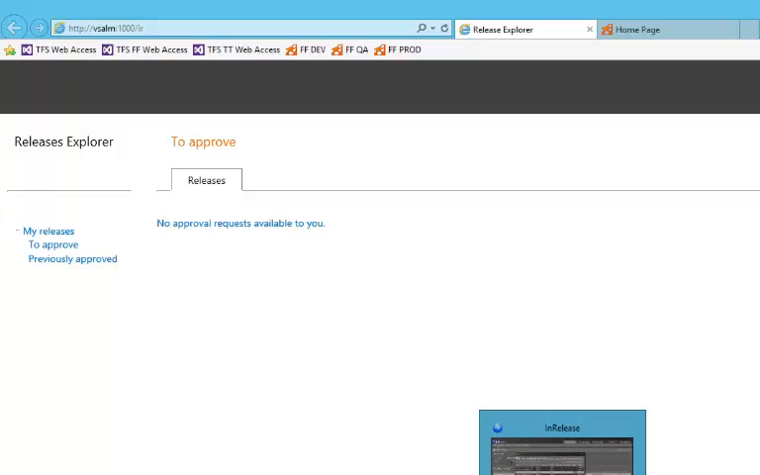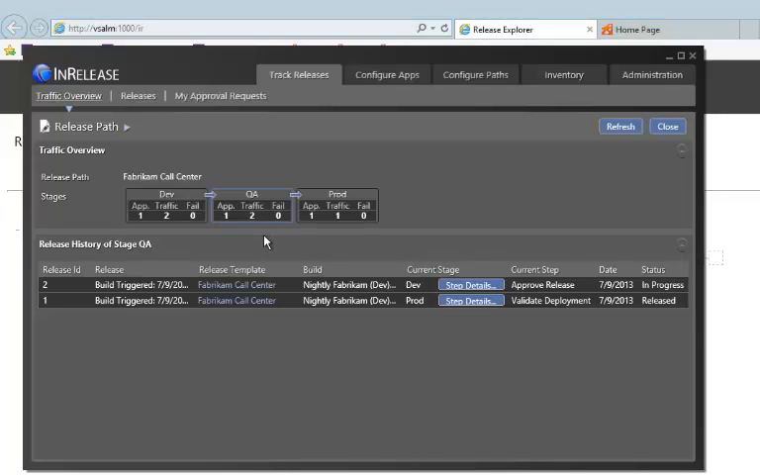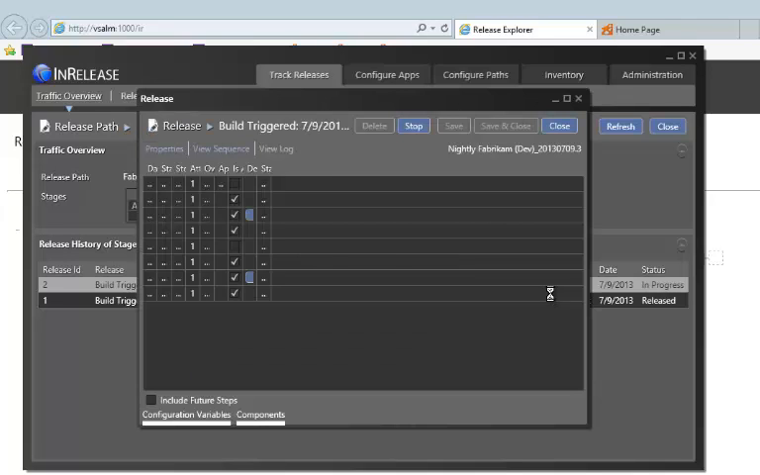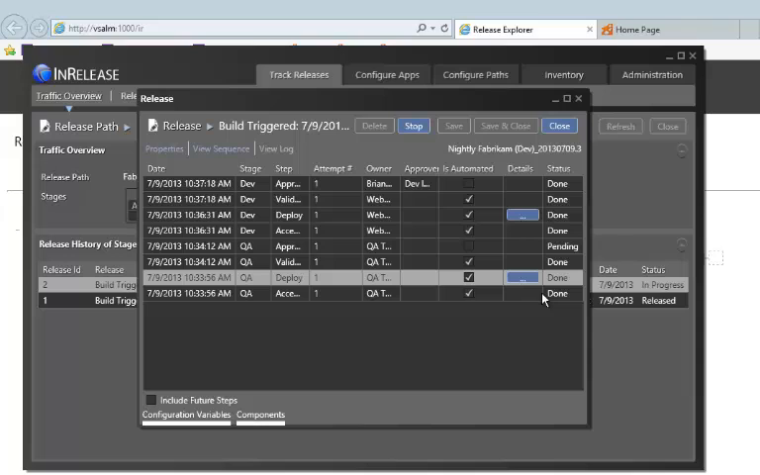Let's go back to InRelease. We'll see that the QA traffic has increased to 2. Let's go and check the current status of this release. Here we can see it's moved from dev into QA.